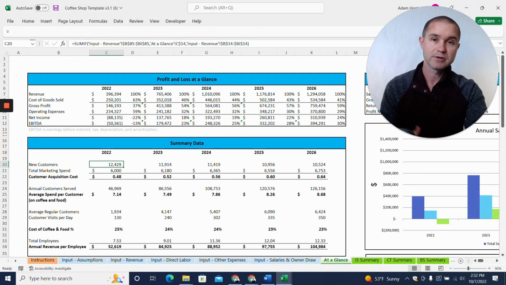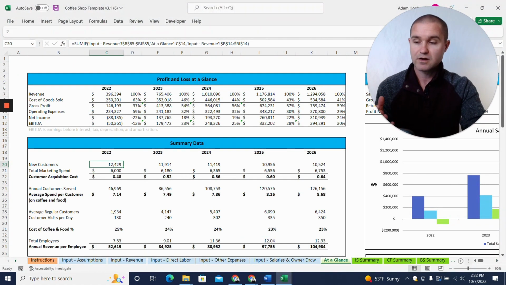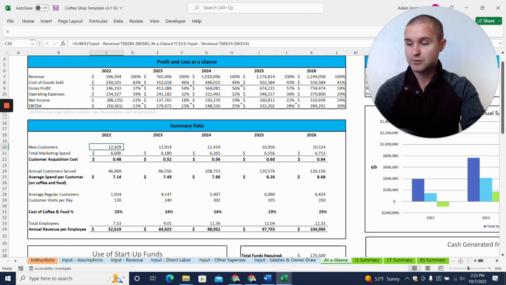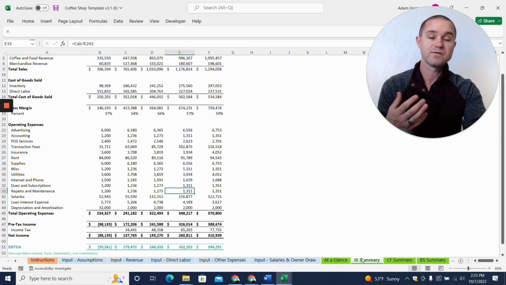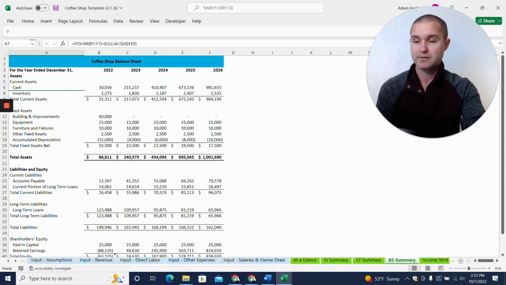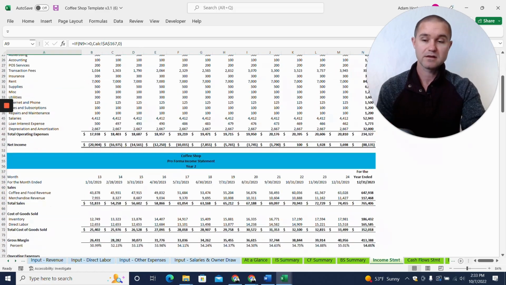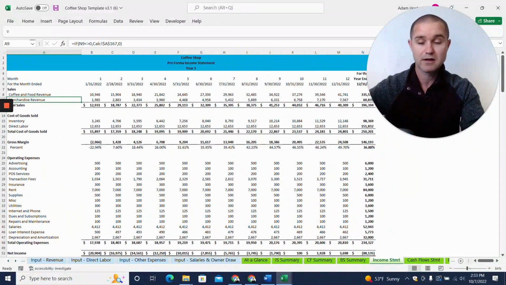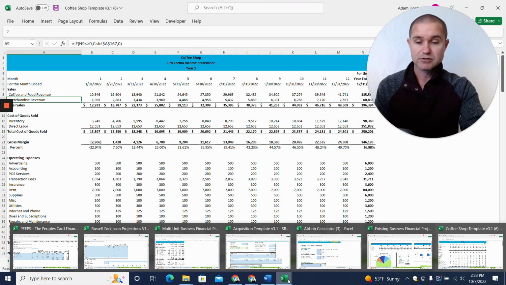This is our coffee shop template. So you can see kind of an industry-specific template here, where you've got some industry-specific summary data, number of customer visits, cost of coffee and food, get profit and loss at a glance. All of our templates have a 5-year income statement summary, cash flow summary, balance sheet summary, and then the income statement, cash flow, and balance sheet all broken down by month as well. So that's an example of an industry-specific template.